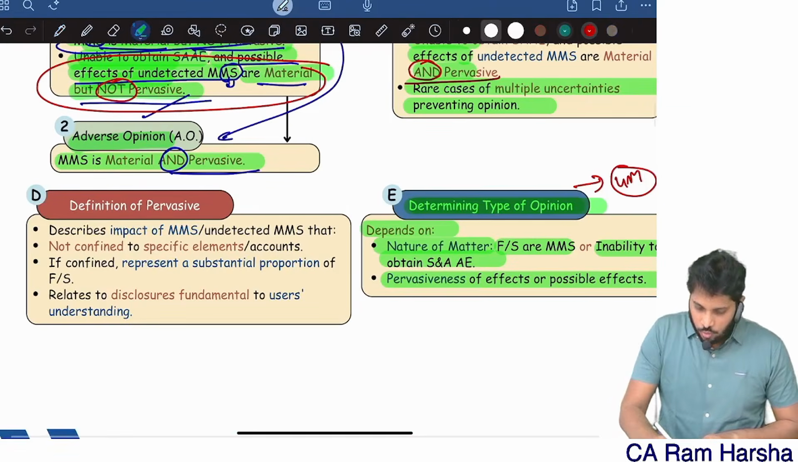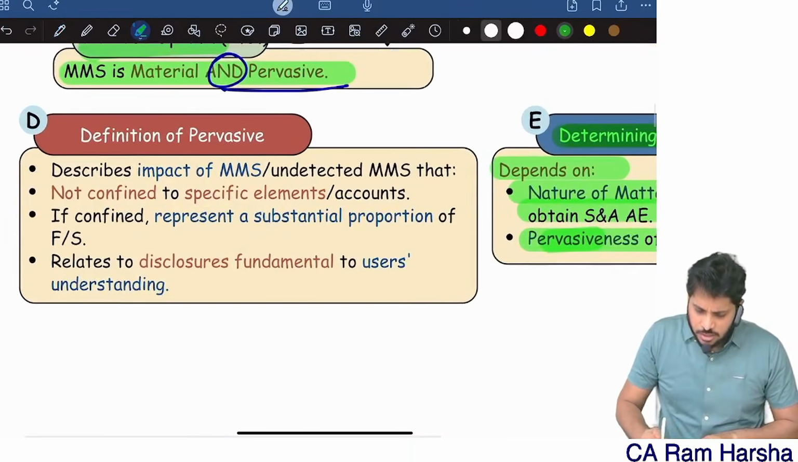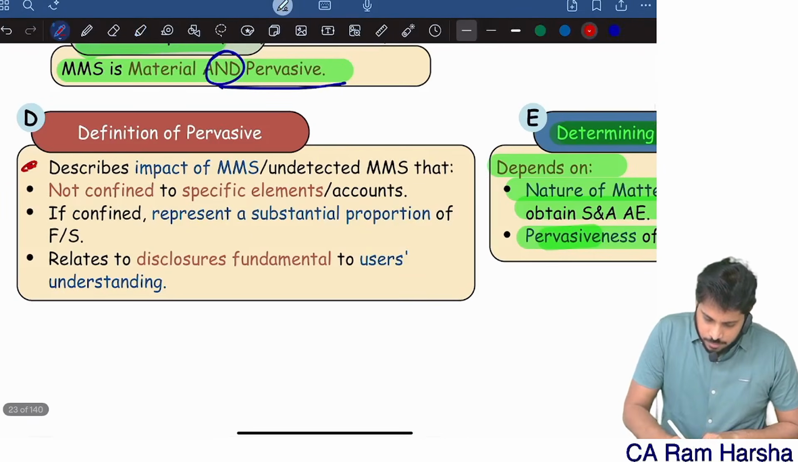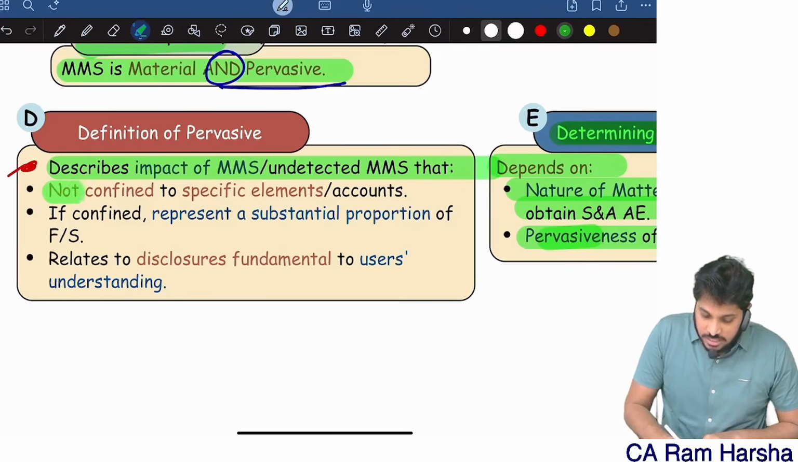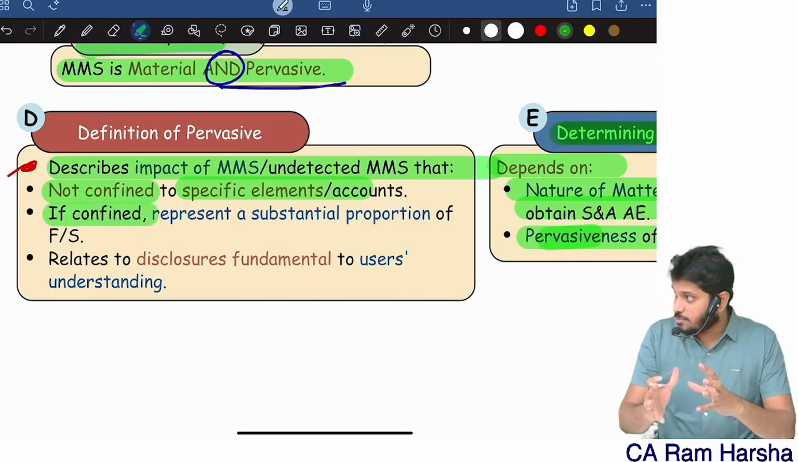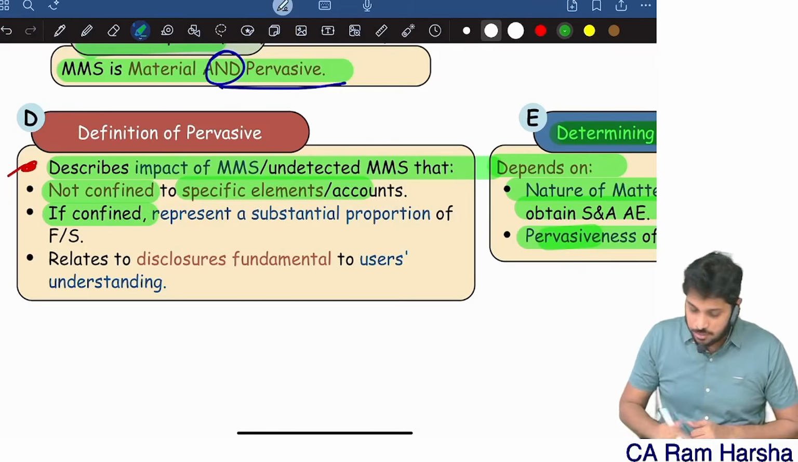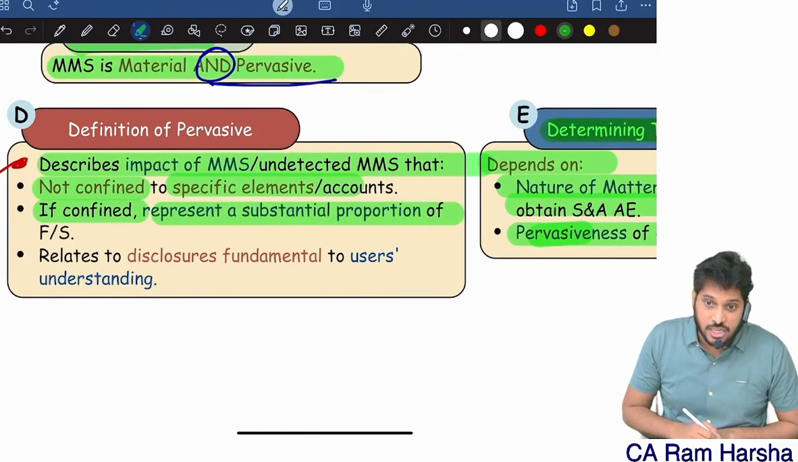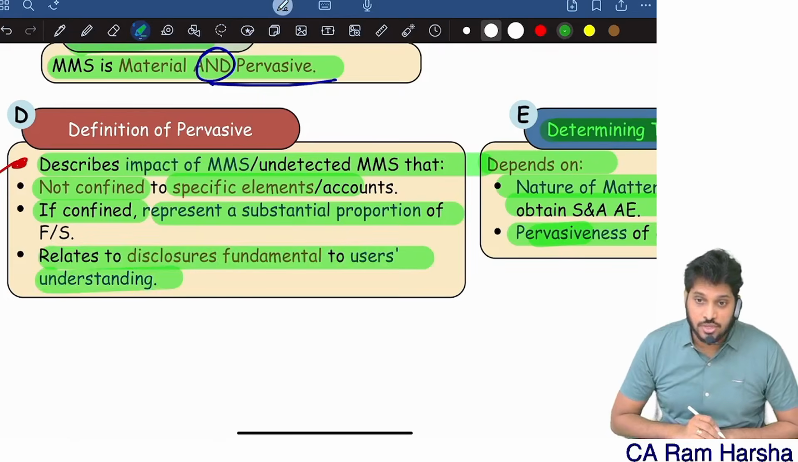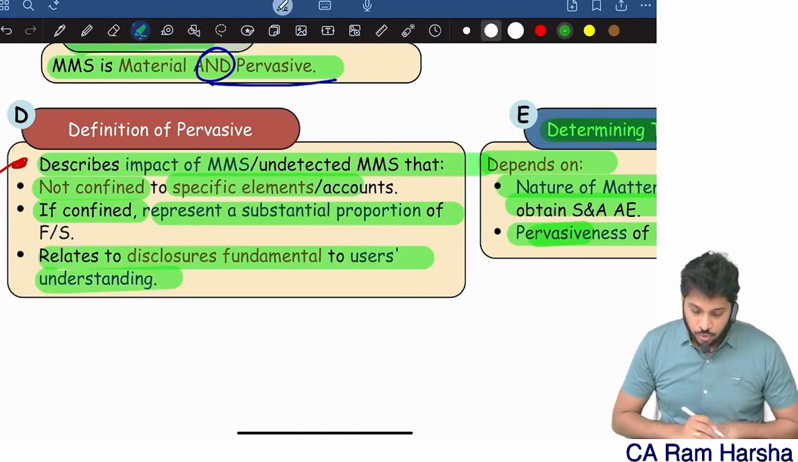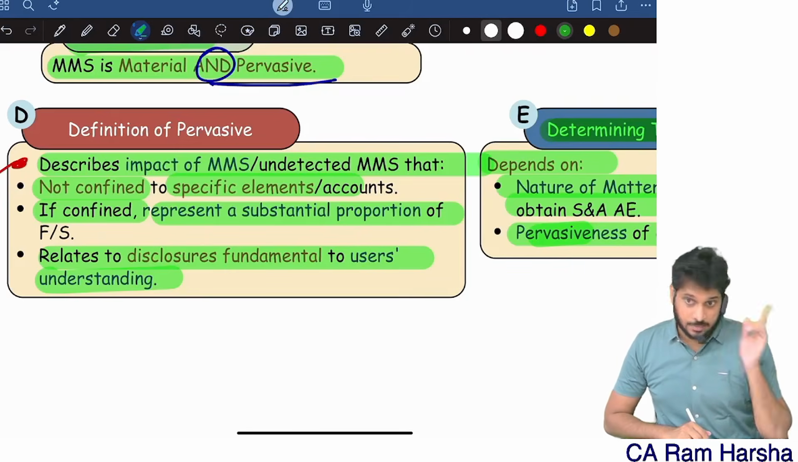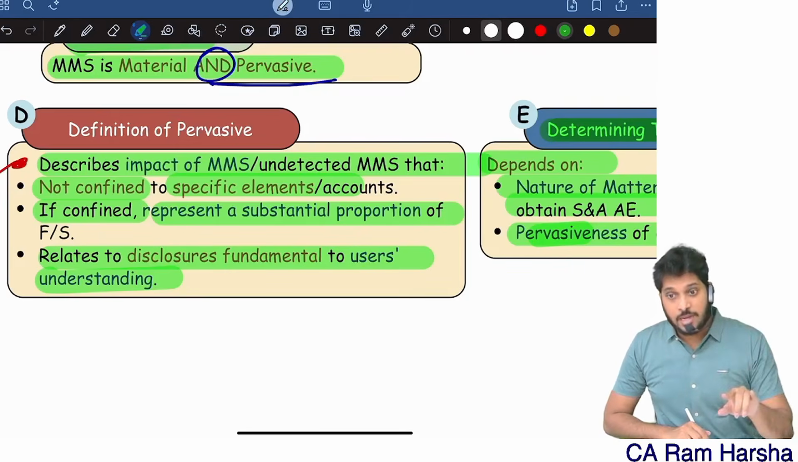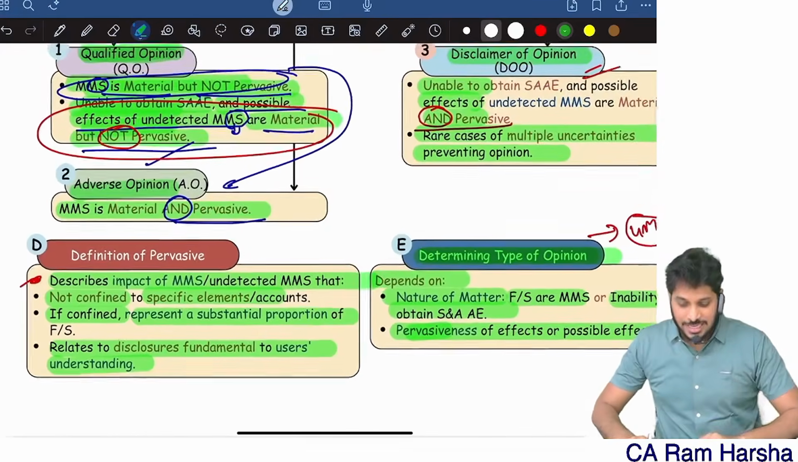Next, now what is meant by pervasive? Pervasive describes the impact of MMS. Pervasive means it is not confined to a specific element, or if confined, it is a specific item only but it is a substantial portion, or it is relating to disclosures which are fundamental. So pervasive is something that is not related to a single item, or if it is a single item, it is substantial, or it might be related to fundamental disclosures. Easy.